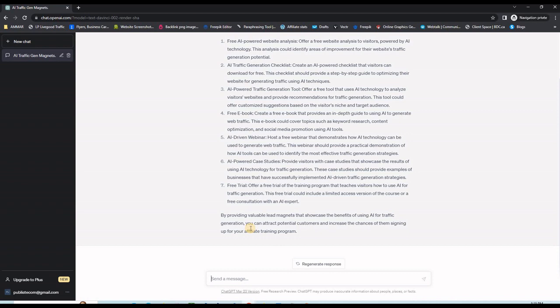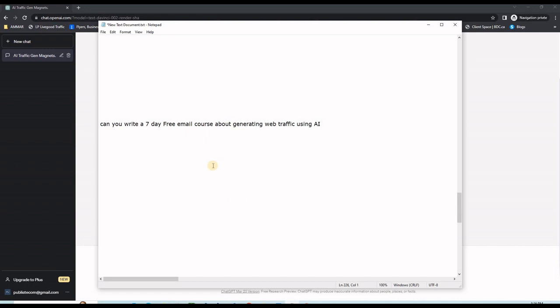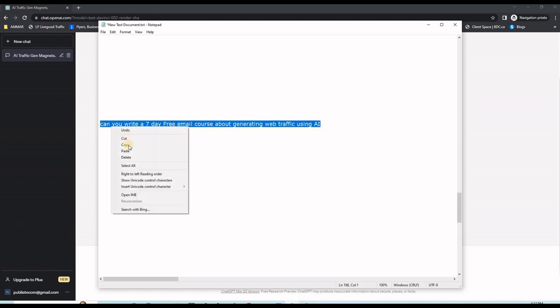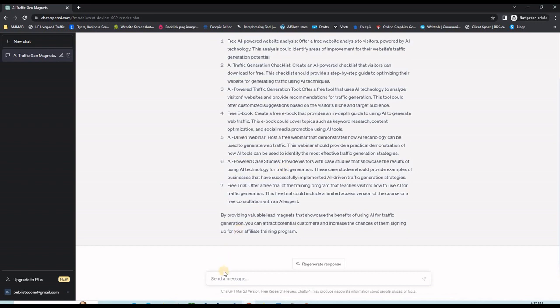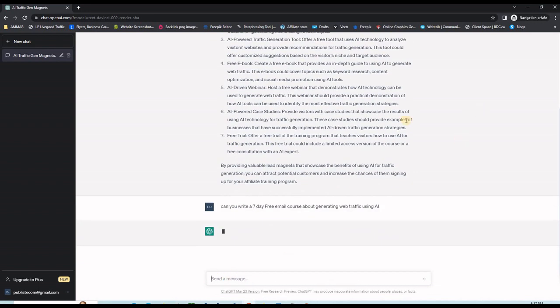trial. You can also use, for example, an email course like a 10 days email course or 30 days email course, and have ChatGPT give you more ideas and give you the content itself. You can say something like, can you write a 7-day free email course about generating web traffic using AI? So let's go ahead and ask that to ChatGPT. So let's paste and click enter.